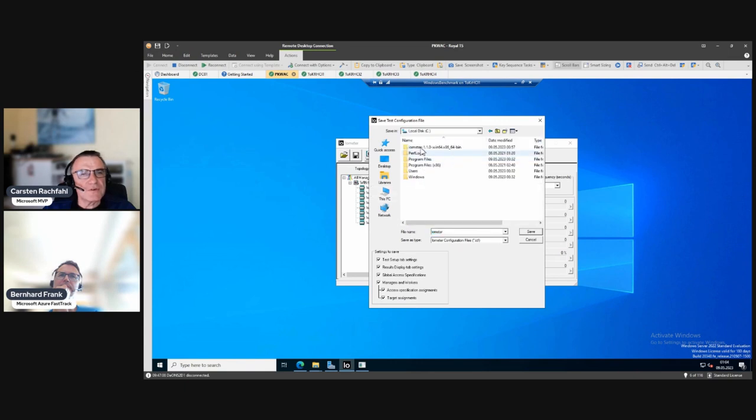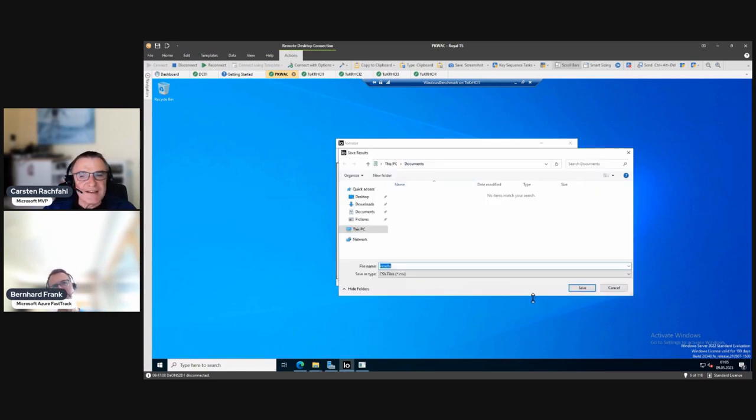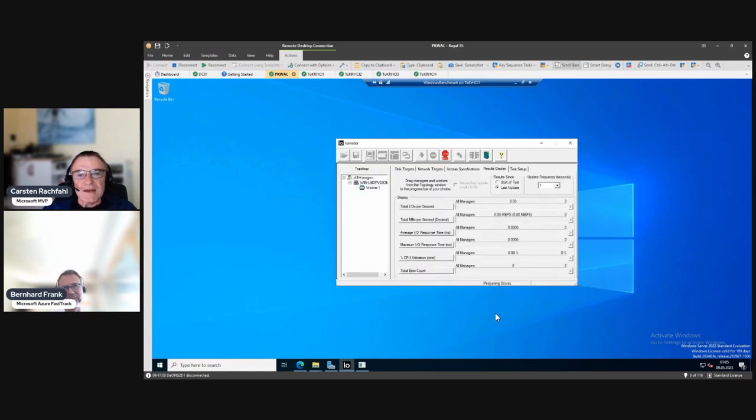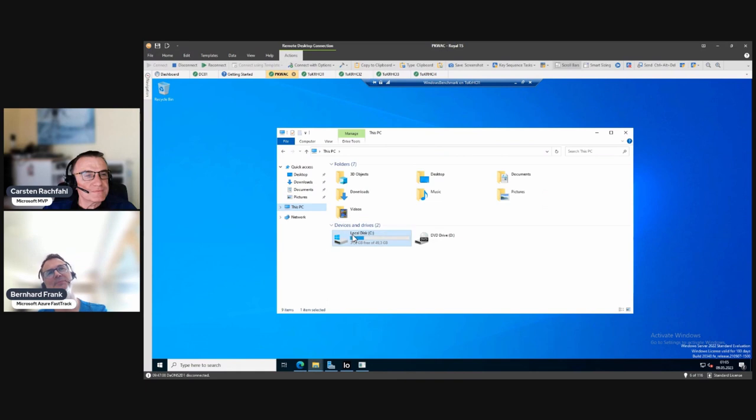If you save the configuration in the same directory where the binary is, called IOmeter, then it will be loaded at the next start. And now I kill all the workers. Okay. And let me start this. Now it's preparing the drive. So we will look at the C drive.